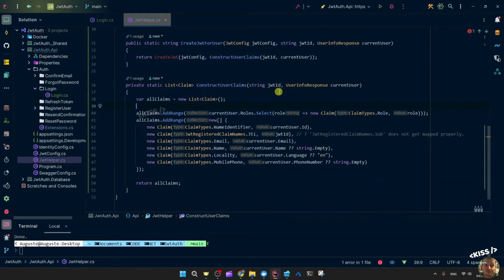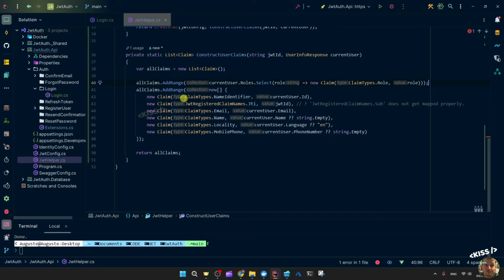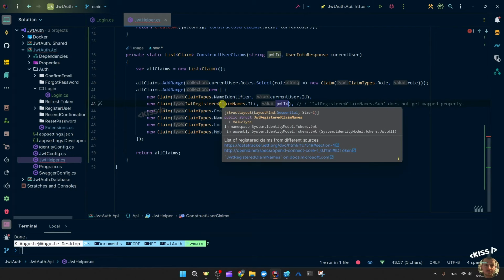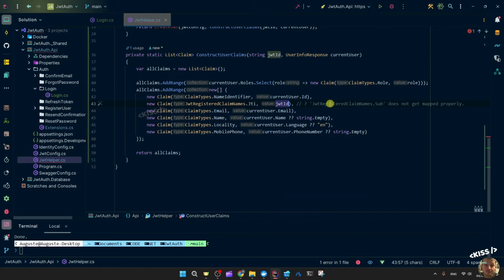So construct user claims, just make a list of claims, add all of the roles, and then add all of the custom claims. So name identifier, the ID, the JTI, the JWT ID coming from the System.IdentityModel.Tokens.Jwt, because I had some issues with the sub. Then the email, the name, the locality, which would be the language, the mobile phone.